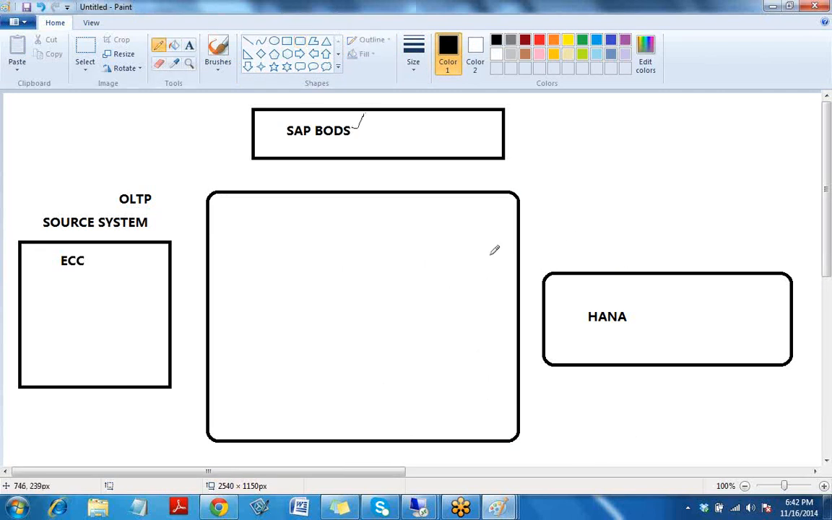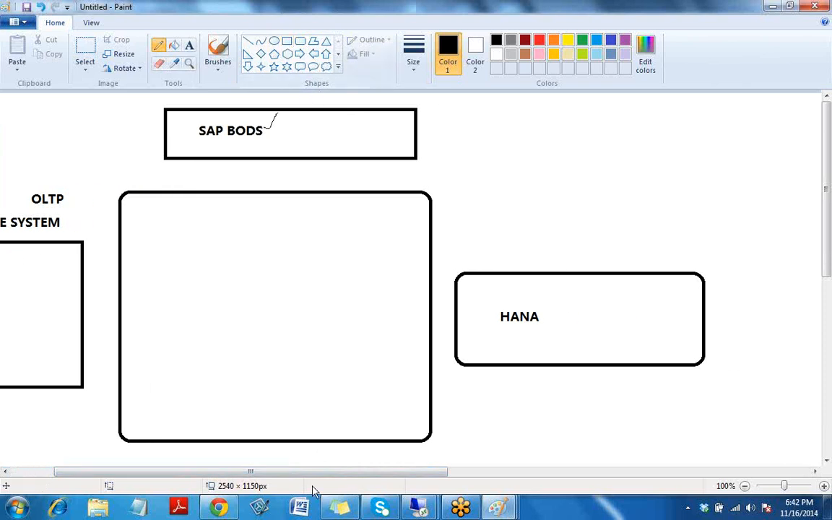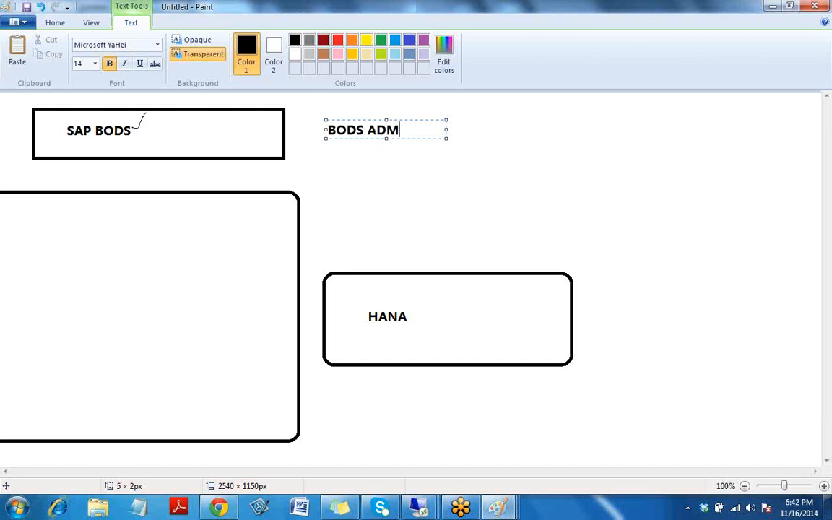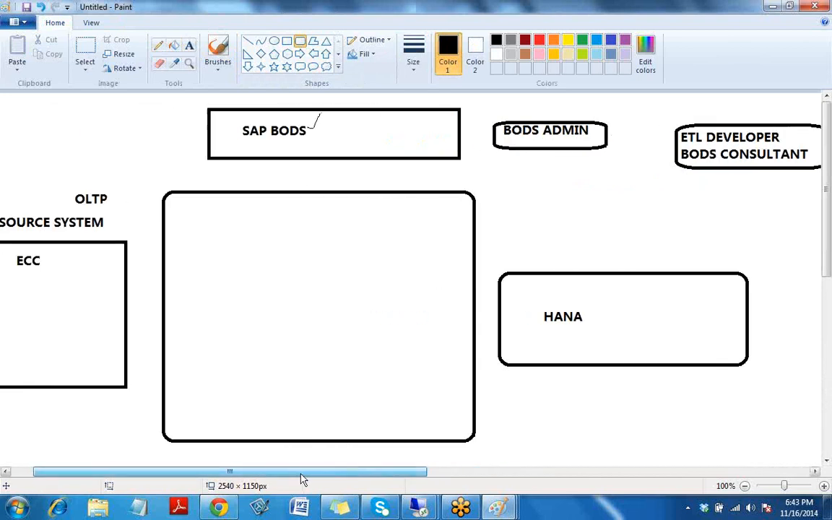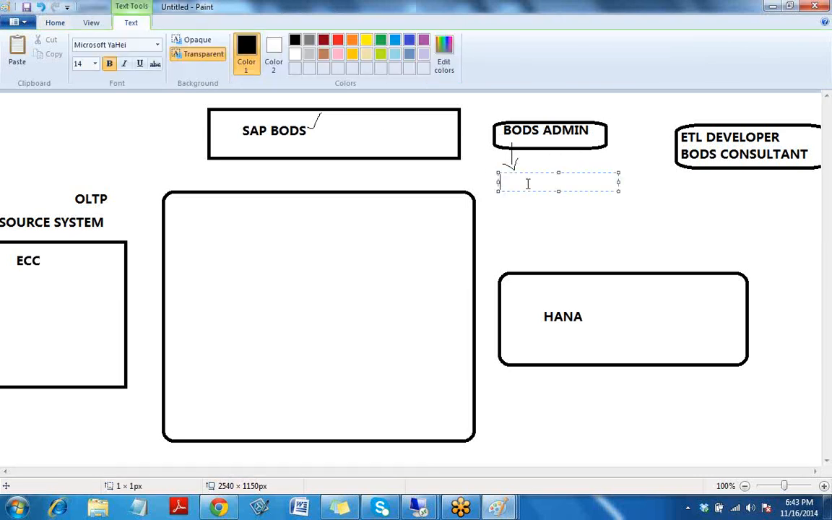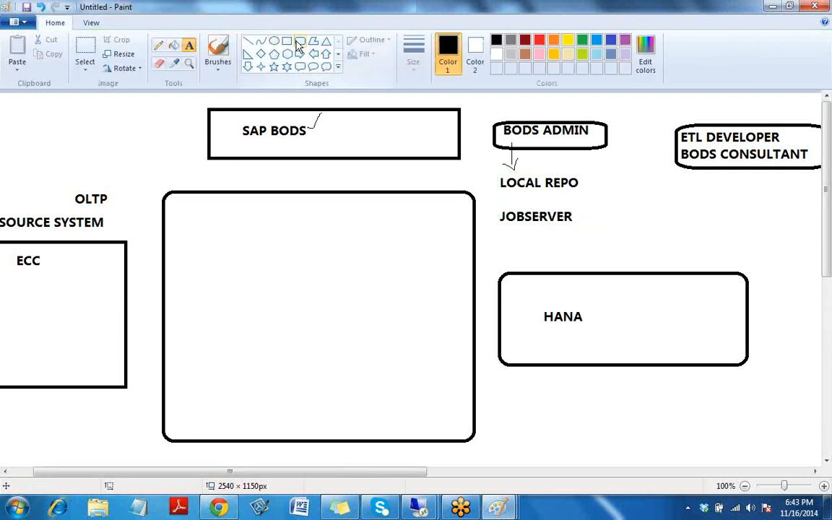So here there are two roles in BODS. One is called BODS administrator, and the other one is called ETL developer, also BODS consultant. So what are the responsibilities of admin and ETL developer in the HANA project? The BODS administrator takes care of installation of BODS, and also creates local repositories and job server. I'll explain in detail, but I'm just telling you on a very high level what the role of each person is.